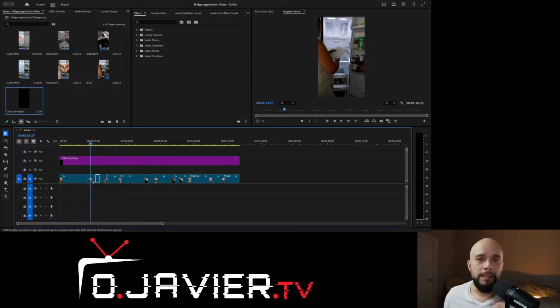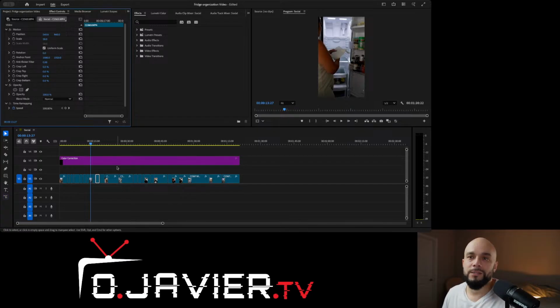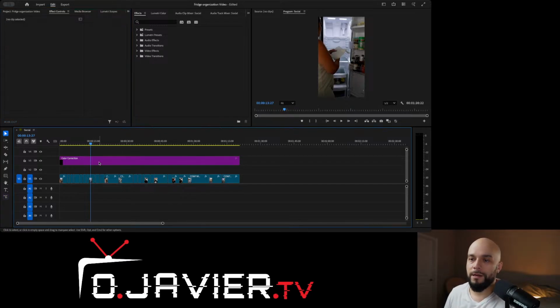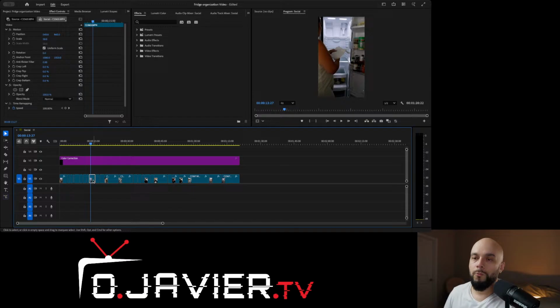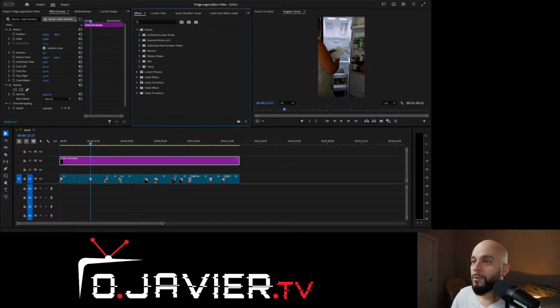Remember how we said yesterday that if we click on the clip, that's when the different settings pop up, because if you click outside of it, nothing is there. Click on the clip, they're there. Well, the same thing happens when you click on the adjustment layer. So here's where we're going to do the magic.